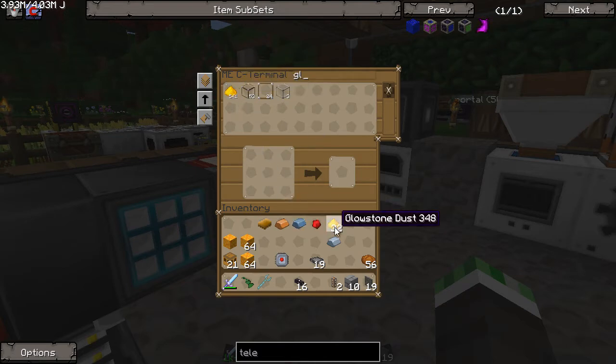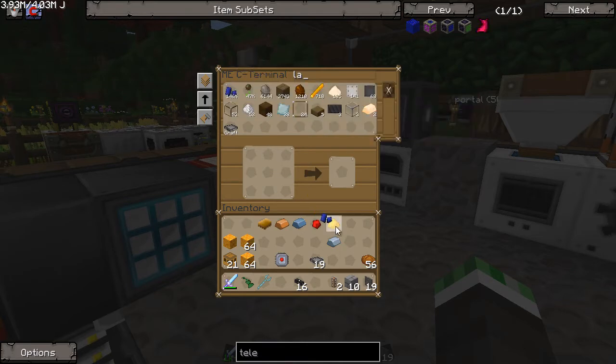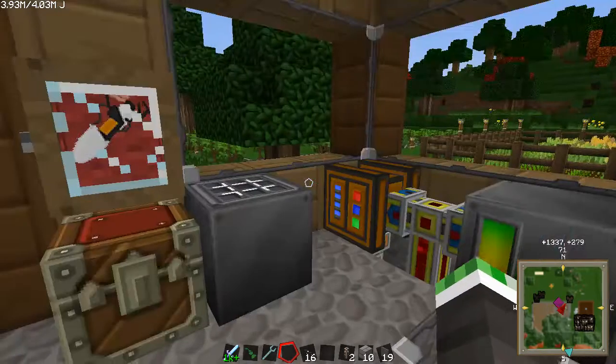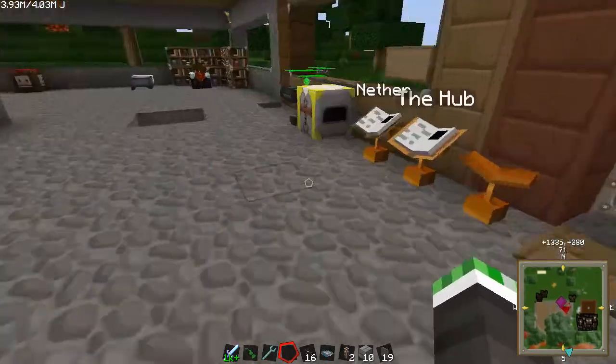Alright, we're going to need glowstone, redstone, and lapis. Finally get to use all that lapis, at least a little bit of it. So that goes there. I think it's like that, and this, with redstone going in the corners. Sweet. Then we're going to encode that. And put that down there.